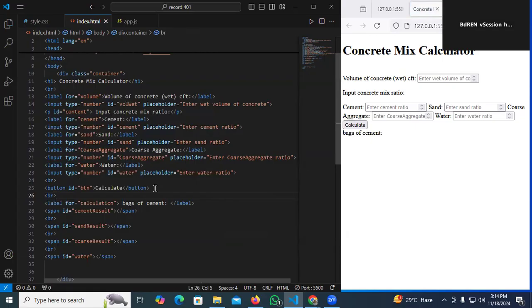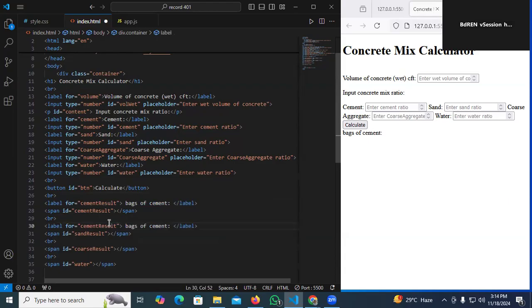Bags of cement, actually we do not need this label. Label first for bags of cement, where we will get the result. This will be for cement result. Similarly, copy this, and for sand result, it will be sand result.